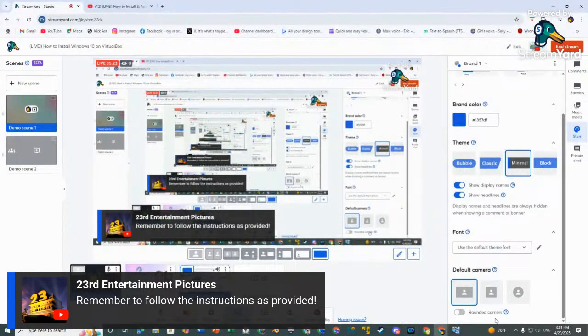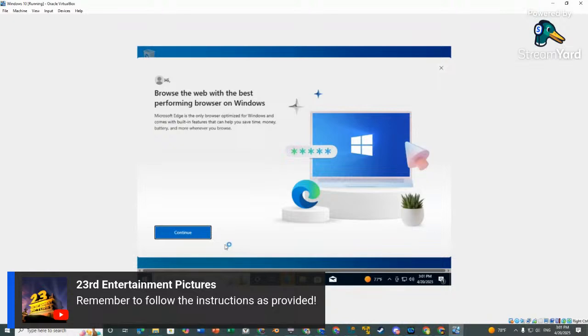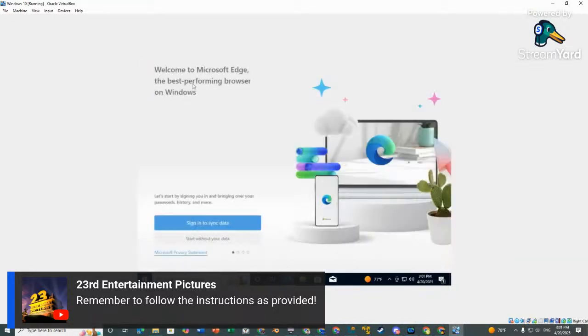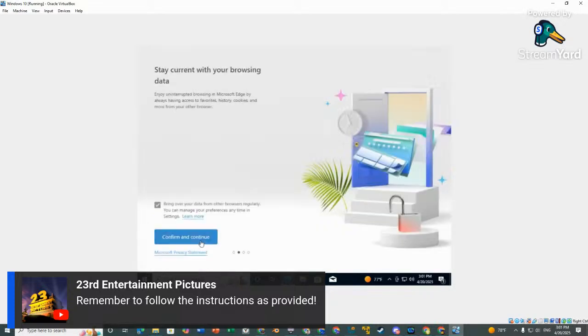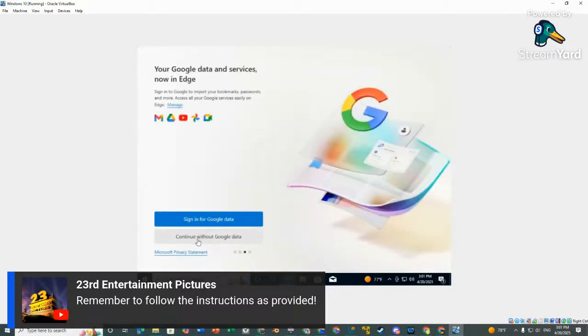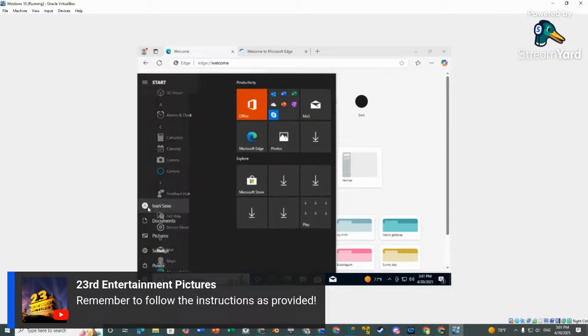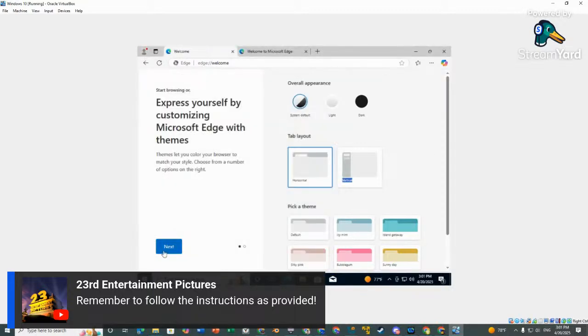Now, once that's finished, you'll be prompted to the desktop. I'm going to click continue here. This is an offline account, so I'm going to start without my data and then hit continue, and we're going to continue without Google data and start browsing. There we go. We have done it.